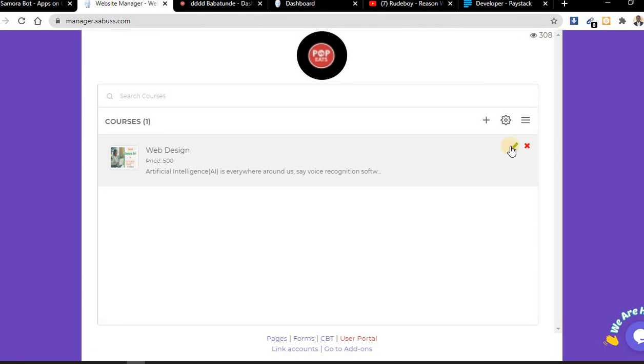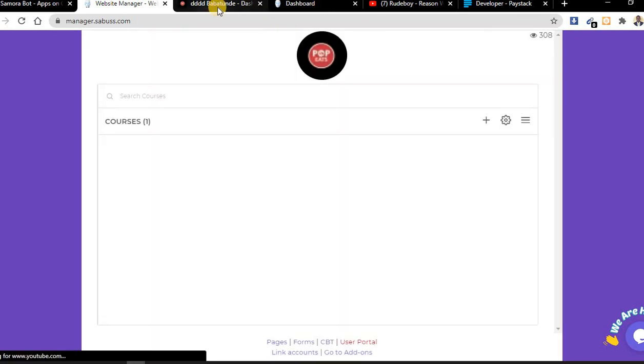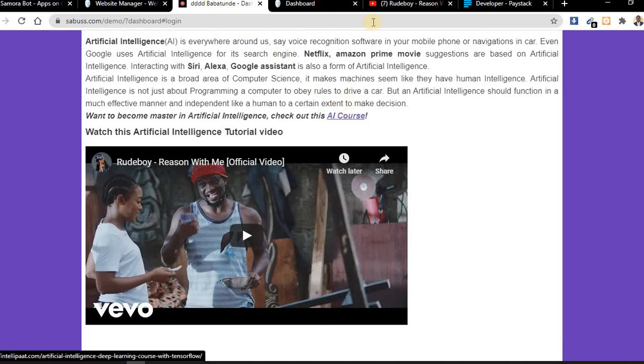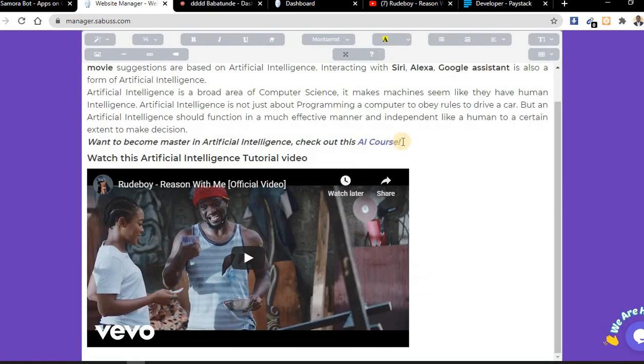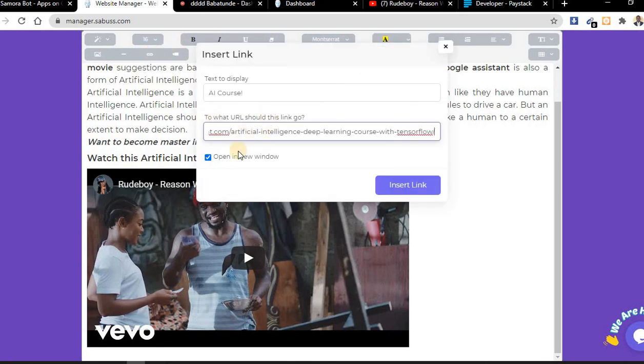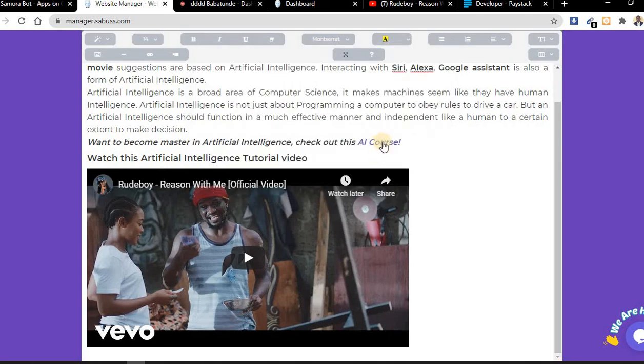This is my edit. Maybe you have a link in your tutorial and the link is not opening in a new tab. This is a solution you need to do. Let me maximize this. Just highlight it. Then look for link, then open in a new tab. If this is not checked like this, it will not open in a tab. You need to check it, then update it. So when I click it, it will open in a tab.